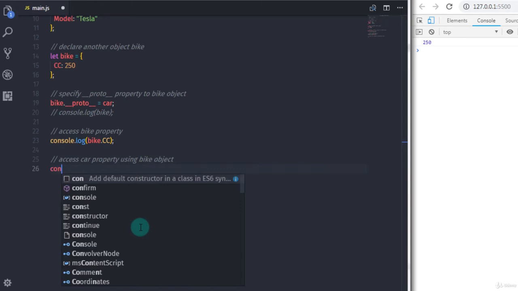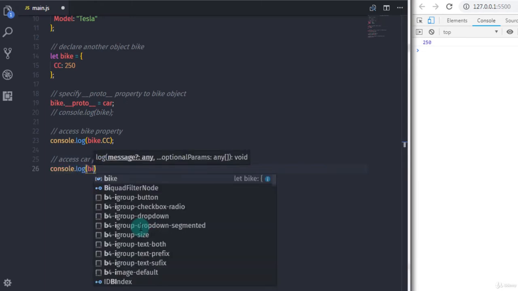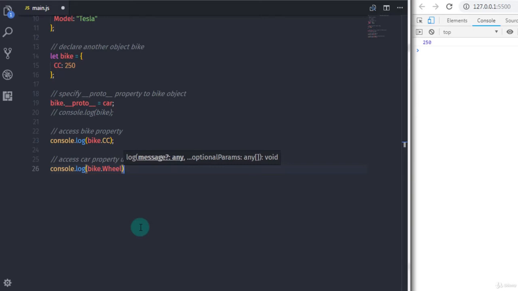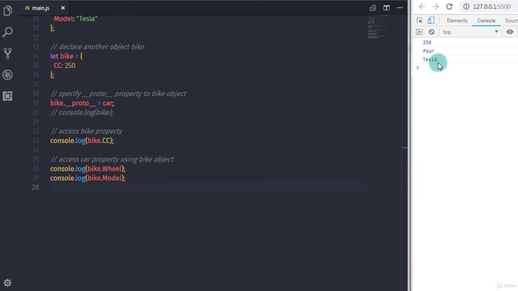Like this. So if I say here console.log bike.wheel, and then I say bike.model, then this is not an invalid statement. If you are wondering how this happens, then let me tell you that we had specified a prototype property of the bike object. So when JavaScript executes this statement, JavaScript will first check the object's own properties. If it does not find any existing properties there, then JavaScript will look at the __proto__ property of the bike object and utilize it.